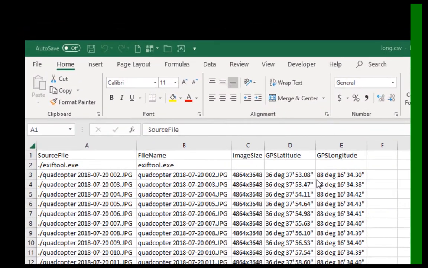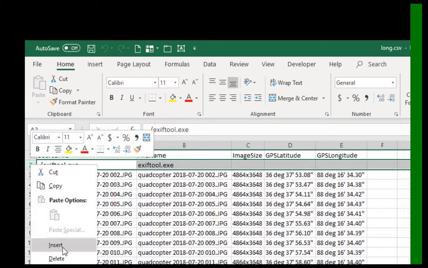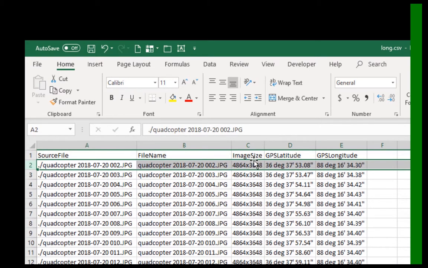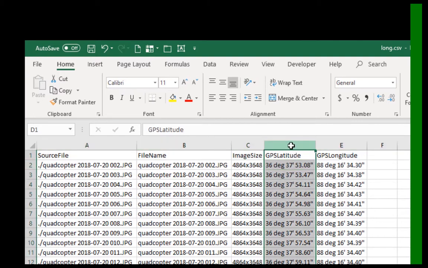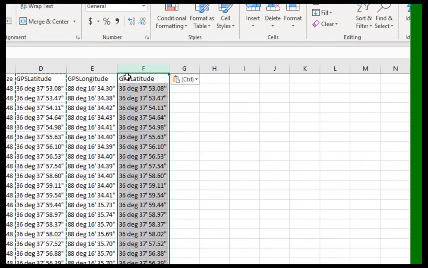Okay, so we've got these ugly coordinates. We need to turn them into some good-looking coordinates that we can use. First thing I'm going to do is get rid of this row because I don't want it. I want these headers. Next thing I'm going to do is take this latitude and copy it, because I need the space and I want to keep an original copy here in case I screw everything up. So here I've got the latitude that I need to turn into decimal degrees.